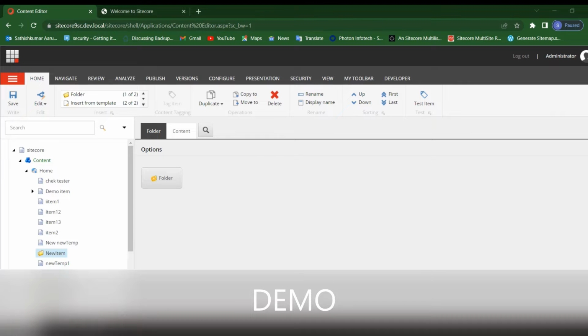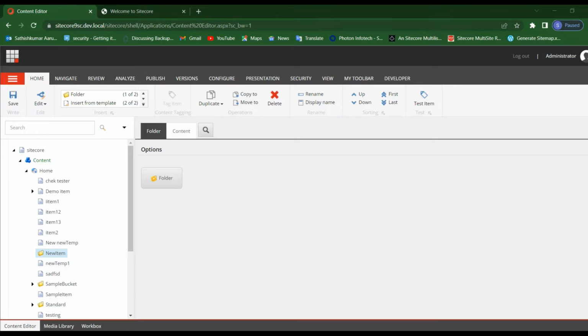There are three ways you can create an item in Sitecore. Programmatically you can use a PowerShell script, and using C# code from MVC you can also create an item, or you can create an item manually. I am going to show a demo of how to create an item using C# code.